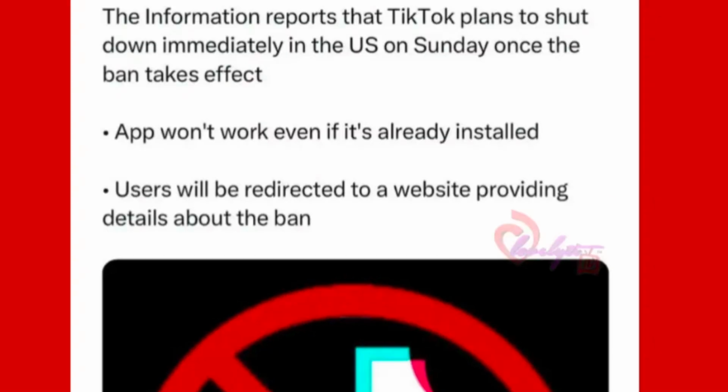The app will just simply not open. If you already have it installed, it will just get stuck on a boot animation, or it will go to a display that says inoperable, basically. Now, it will not be available on the Google Play Store or the Apple App Store on the 19th or 20th. But I do have a workaround.